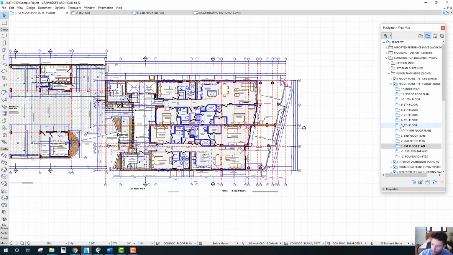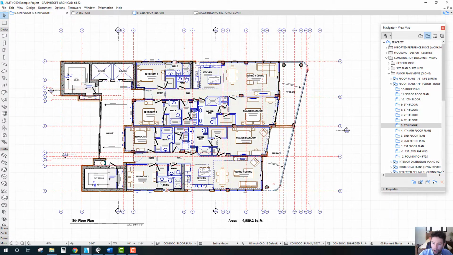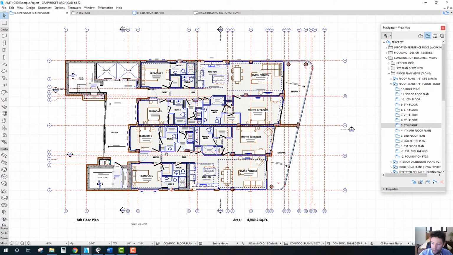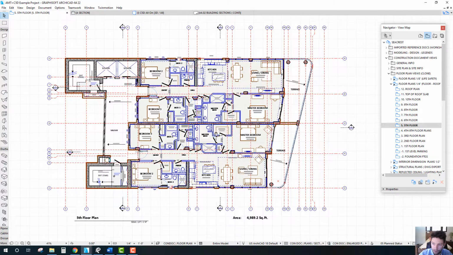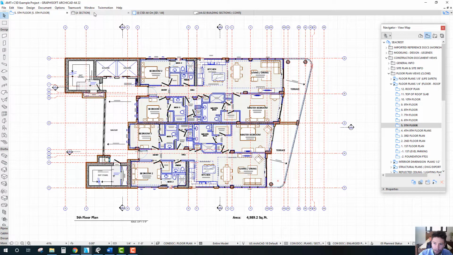As we click through, our 5th floor here would be a pretty common floor plan that repeats all the way from the 1st up to the 10th floor. The 10th floor is a little bit taller, but besides that, everything else is the same. So let's take a look at a section now.